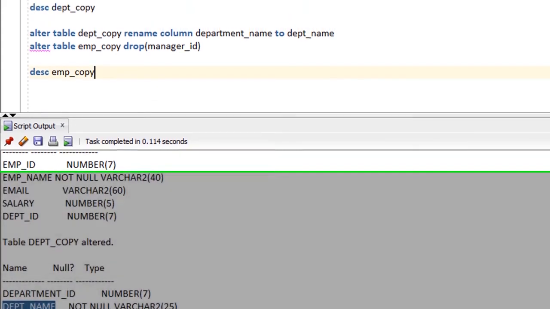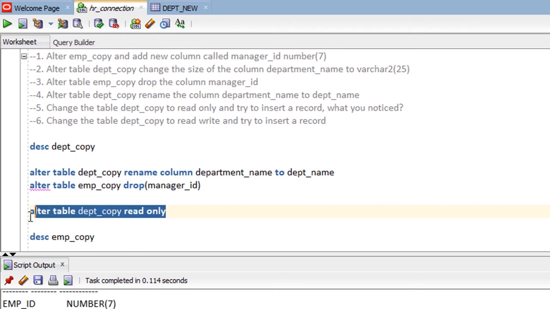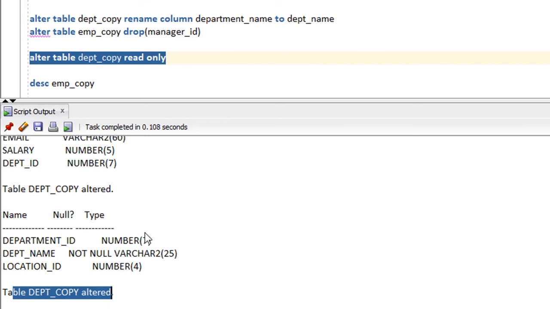The fifth practice here: change the table DEPT_COPY to read only and try to insert a record. What do you notice? So let's change the table to read only. Alter table DEPT_COPY read only. Then run the statement. As we can see, table DEPT_COPY altered.